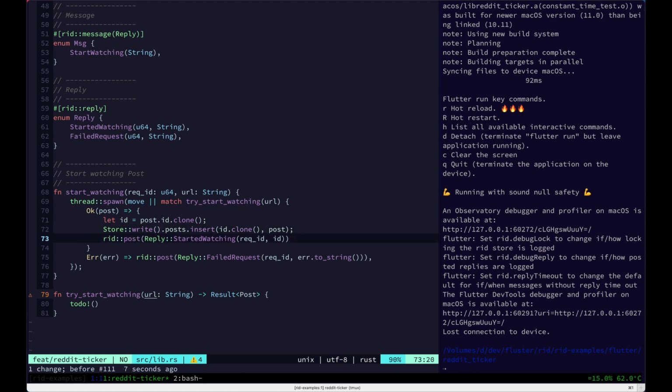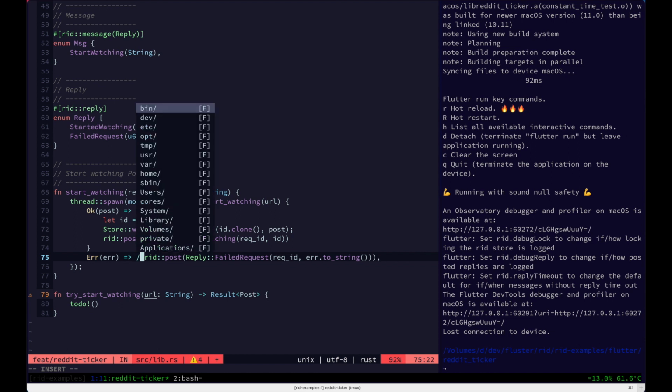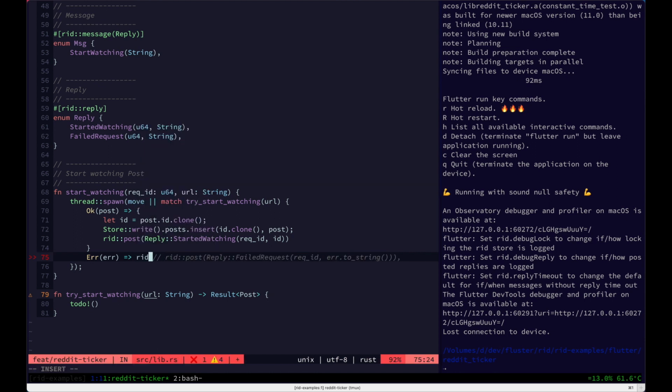Some of you might be wondering why we are using a failed request here to point out that something went wrong. So why are we not using something like with error, right? Or severe? Well, the thing is that this failure is directly related to this request, and that's why a failed request response actually makes sense, because then on the other end, on the Dart end, we can say, oh, this request trying to start watching a post went wrong.